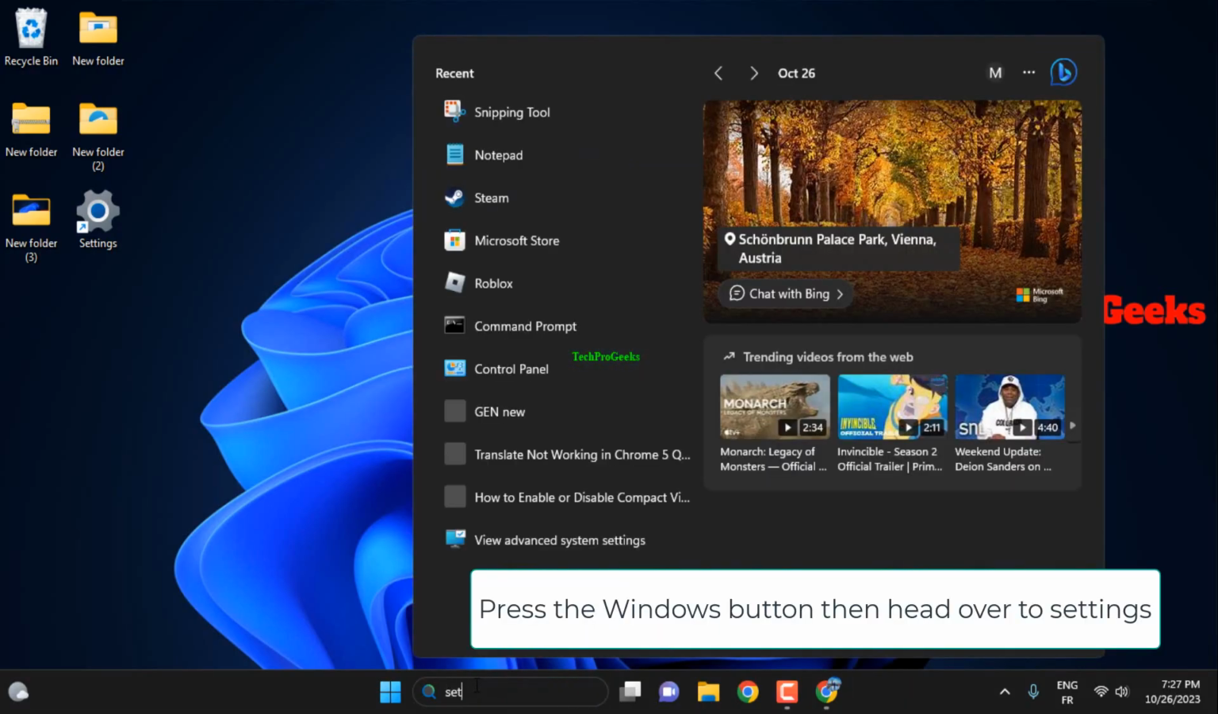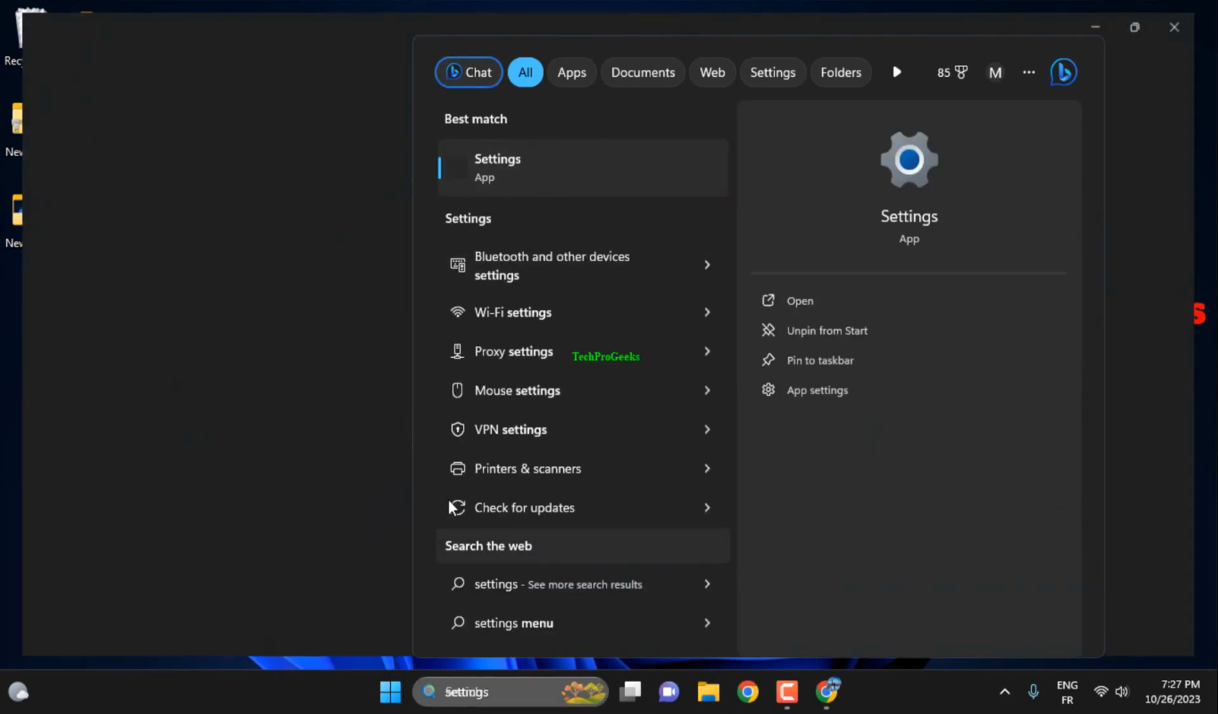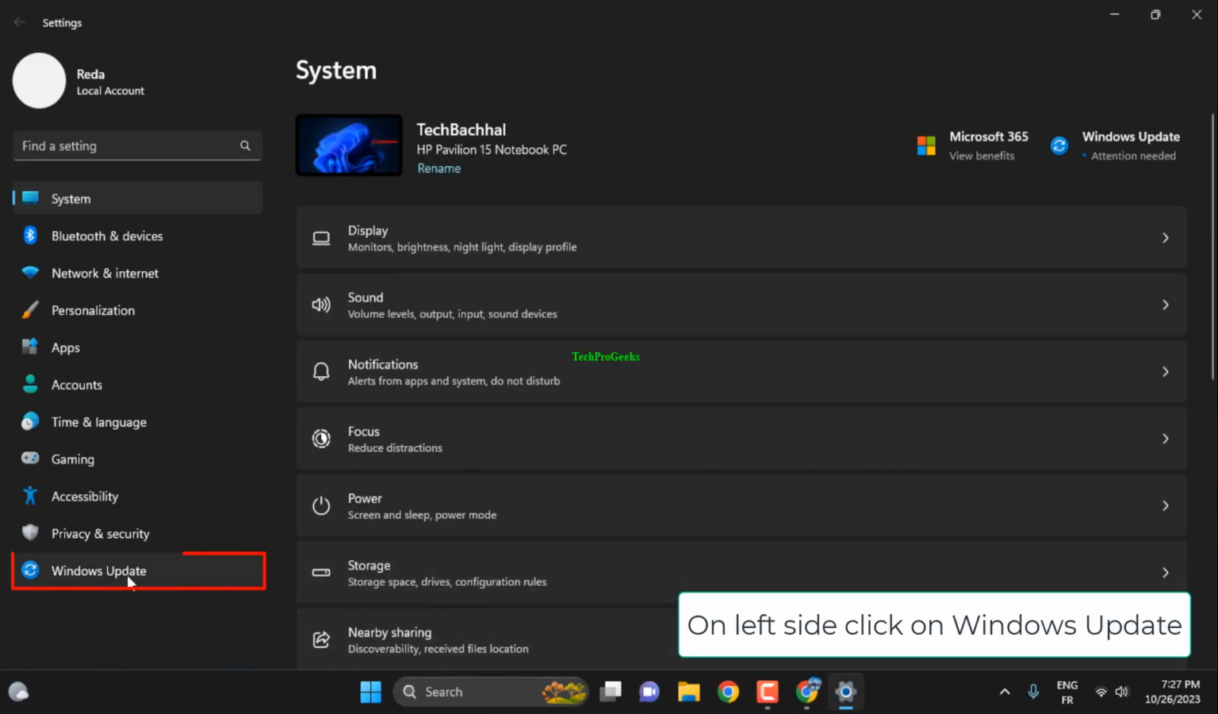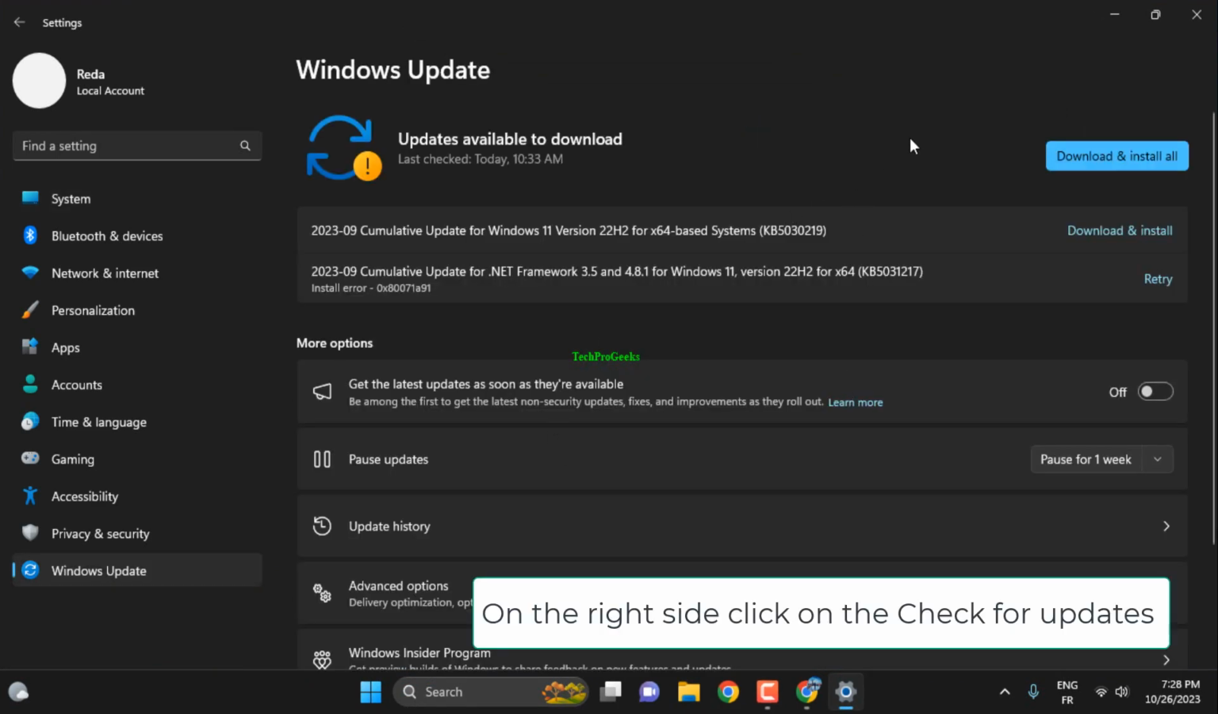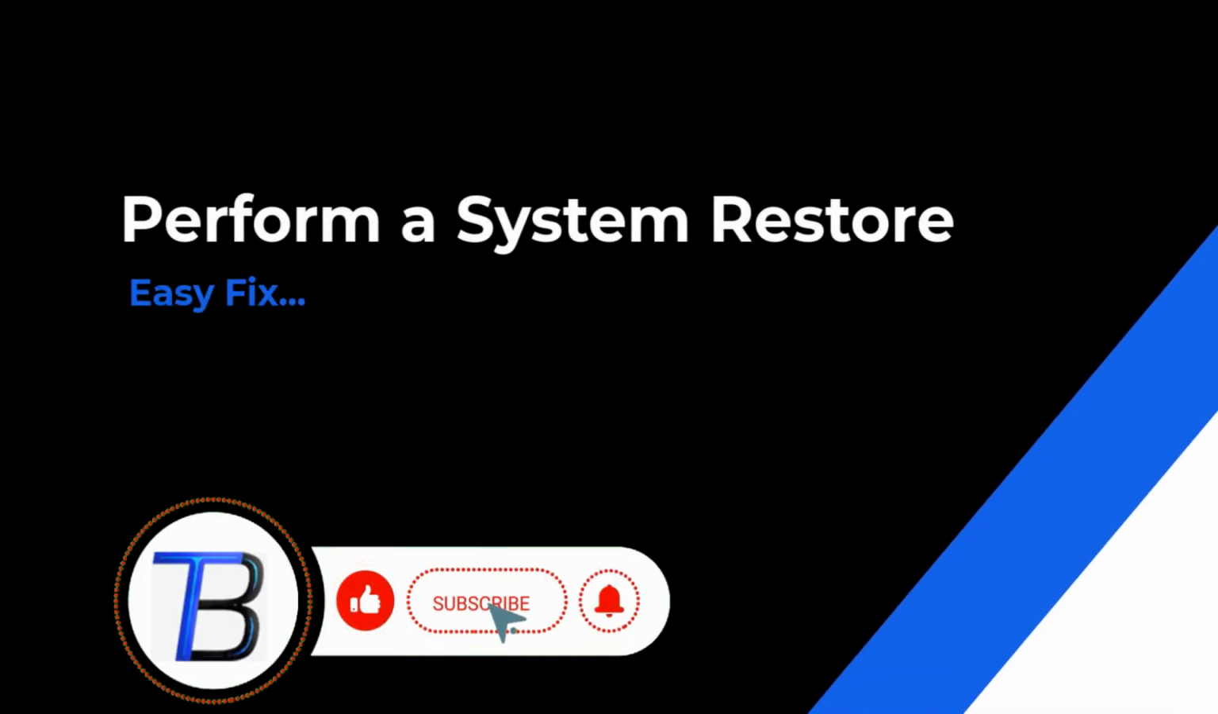Press the Windows button, then head over to Settings. On the left side, click on Windows Update. On the right side, click on Check for updates. If this fix didn't get the job done, let's go ahead and explore the next solution.